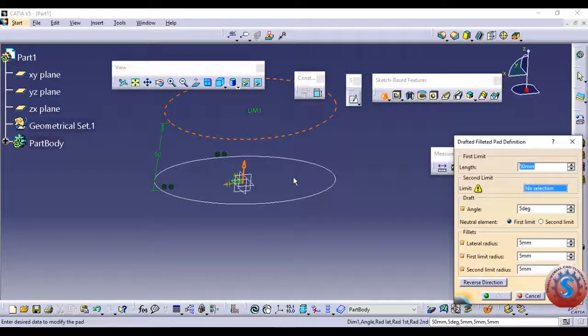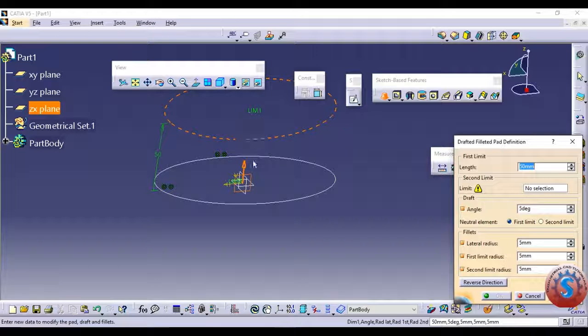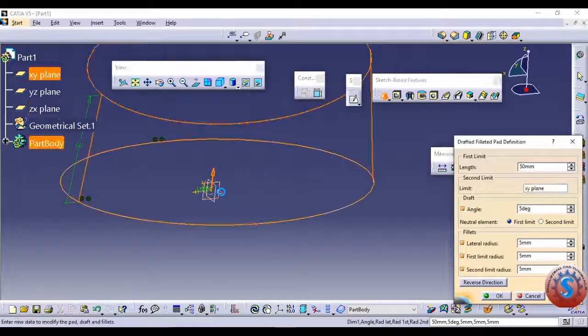and it asks for any of the planes. For example, select this plane. The limiting plane surface is normal to the sketch plane. It is simply normal that is required. This plane is okay, and selection, and select this plane. I'm selecting the opposite plane. It is okay to convert this.